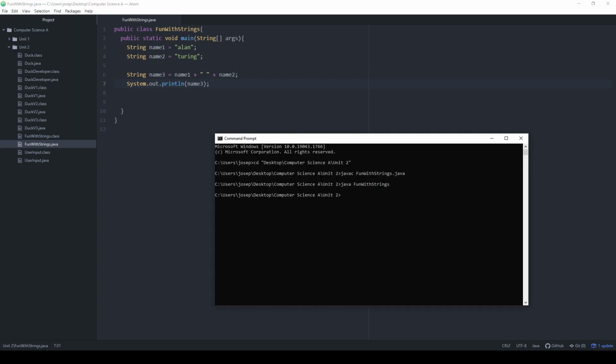Go back to my, yep, there it is. All right, run, or compile, and then run. Aha, so it concatenated those strings together. It took name1, which was a variable reference to a string. It took my space, which is a string literal, and then it took my second name, which is again a reference to a string, and just combined them all together into one name for me.